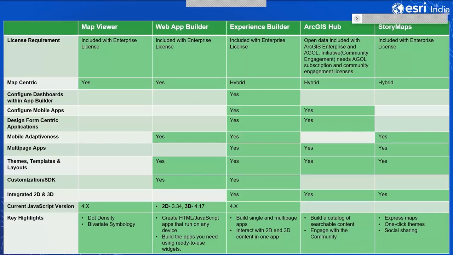Then mobile adaptiveness. All our applications are mobile adaptive, and you can see in Web App Builder and Experience Builder, after creating your apps, you can even visualize or preview them on a device. You can select it, and you have this option in those app builders as well. And then the multi-page application. Most of you must have seen a single page application as of now, like Web App Builder and everything. But with Experience Builder, you can create multi-page applications.